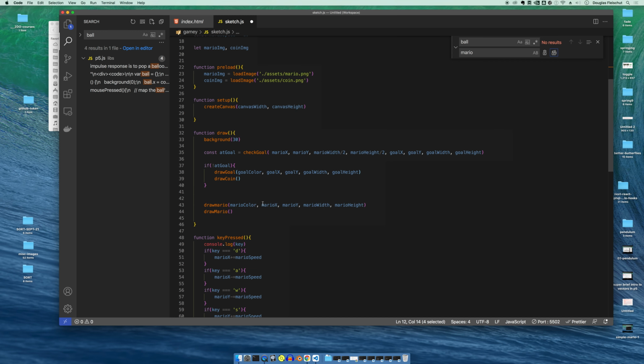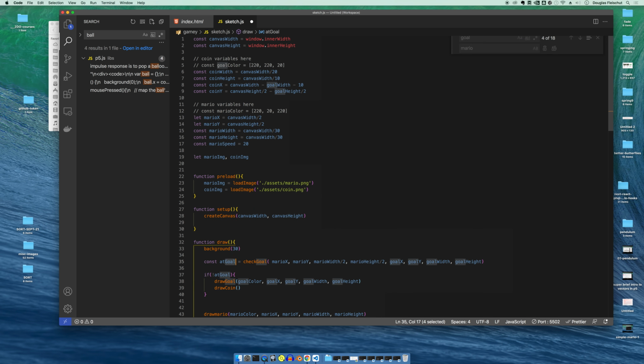So what we'll do is do the same for goal and coin. And again, Command Alt F, goal with coin. And let's just see. So we got our coin. That's looking pretty good. But we're going to make this draw coin.